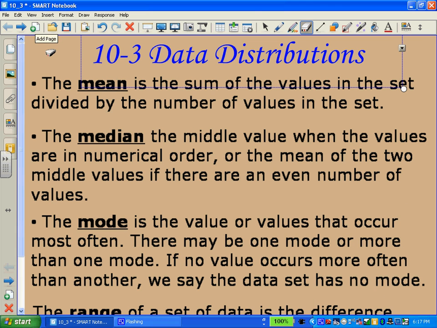Hello there. This is going to be 10-3, talking about data distributions. And again, this is a review, so we're going to hopefully go pretty fast through this. We're talking about mean, medians, and modes, and ranges. I know you've learned about these over and over again, so just a review here.